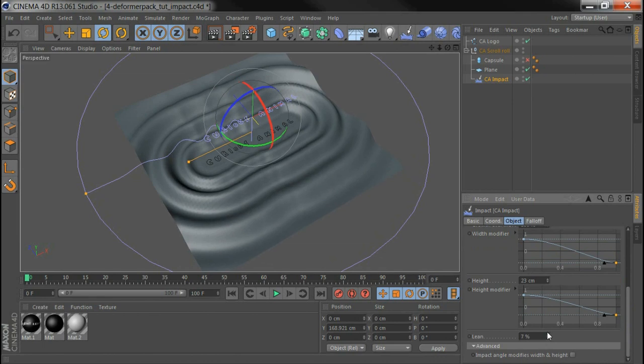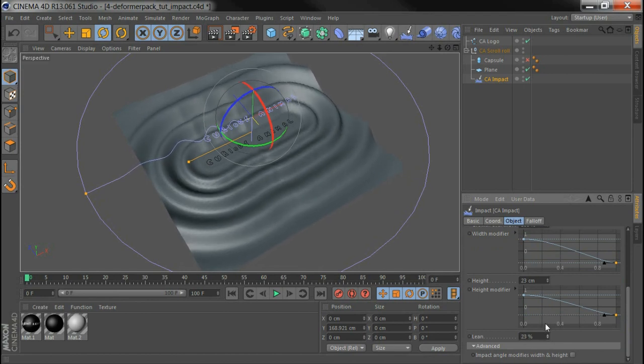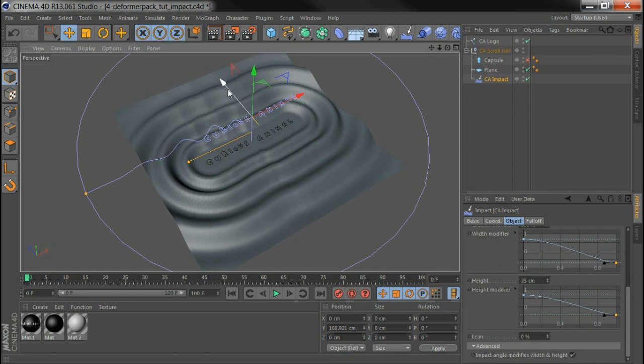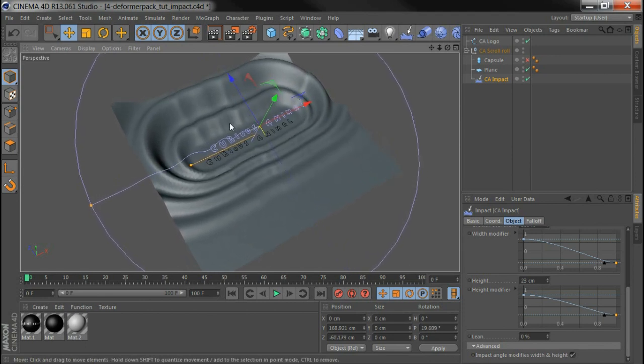The lean setting causes the top of the ripples to spread out further than the bottom of the ripples. And we've also got the option to have all of those settings be modified by the angle of the impact to the geometry that it's affecting. So now the strength over here away from the impact is higher than it is towards the direction of the impact.